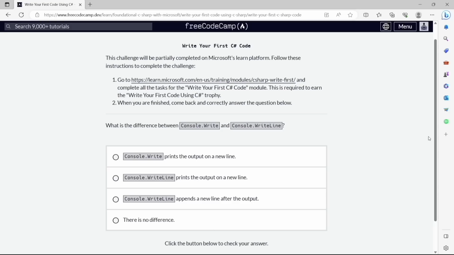So let's first read through the instructions. Write your first C# code. This challenge will be partially completed on Microsoft's Learn platform. Follow these instructions to complete the challenge. Go to this URL and complete all the tasks of the Write Your First C# Code module. This is required to earn the Write Your First Code Using C# trophy. When you are finished, come back and correctly answer the question below.